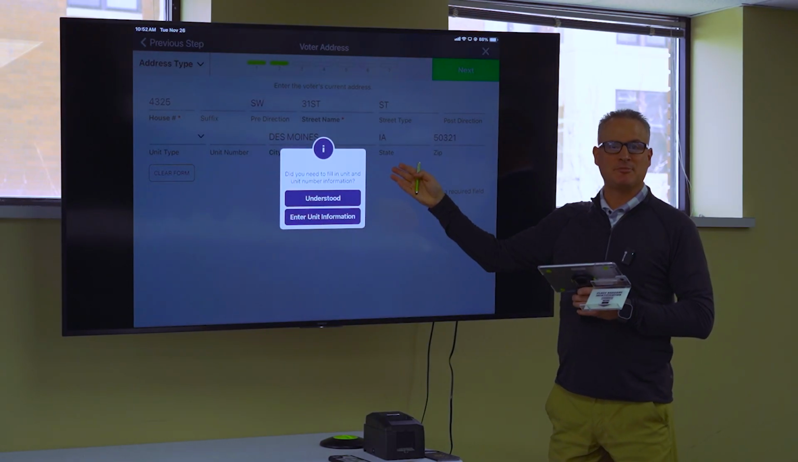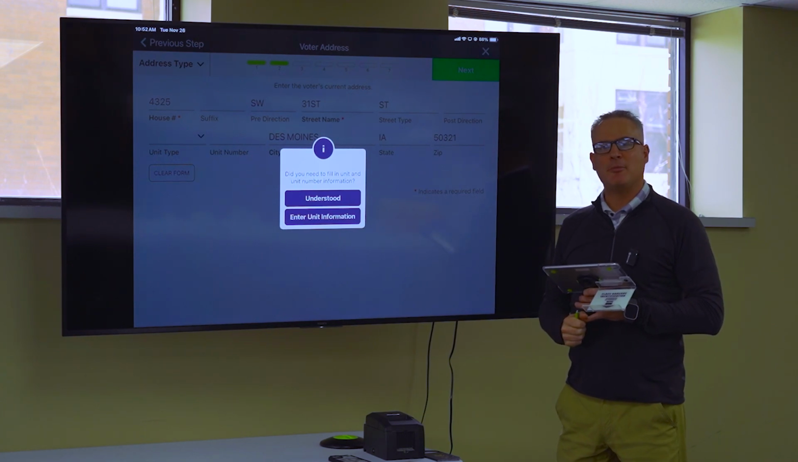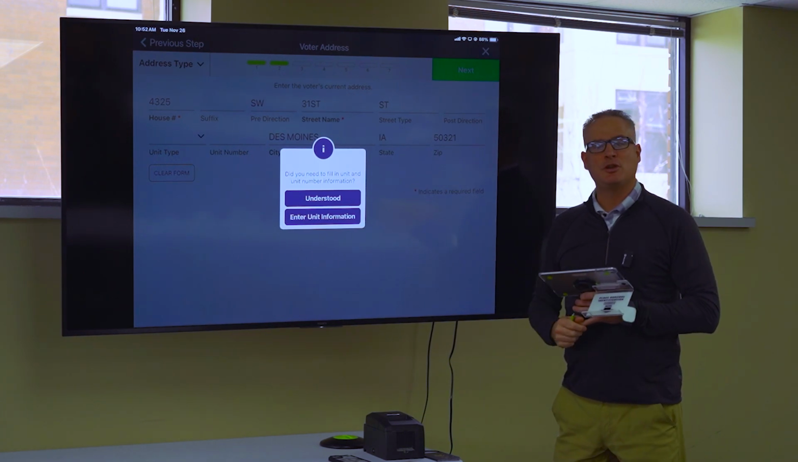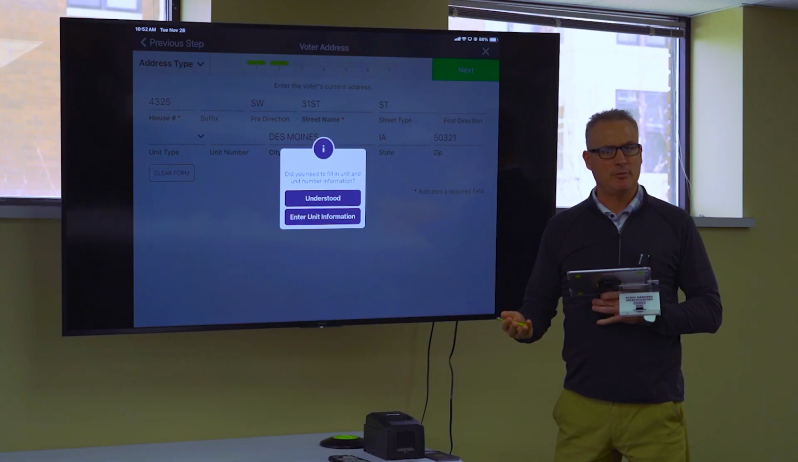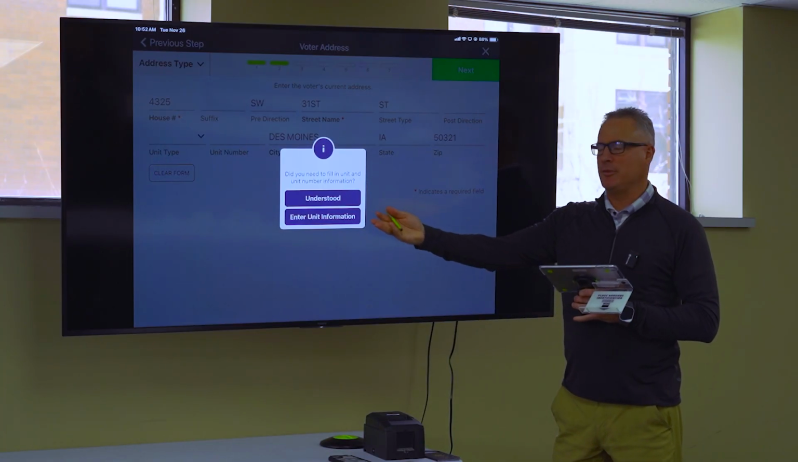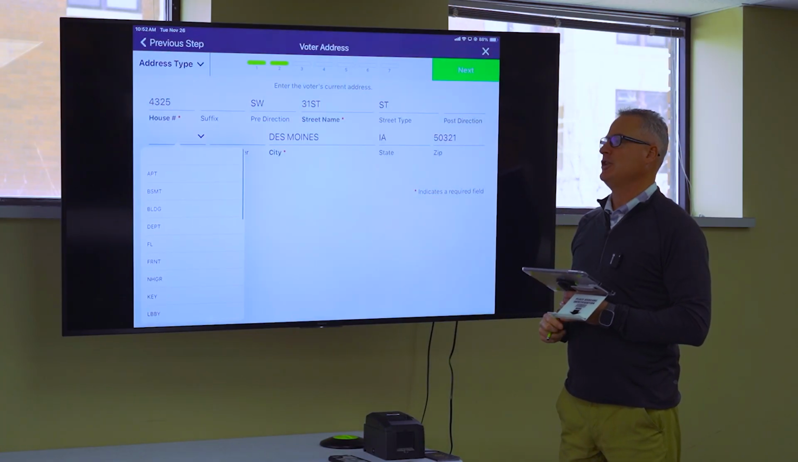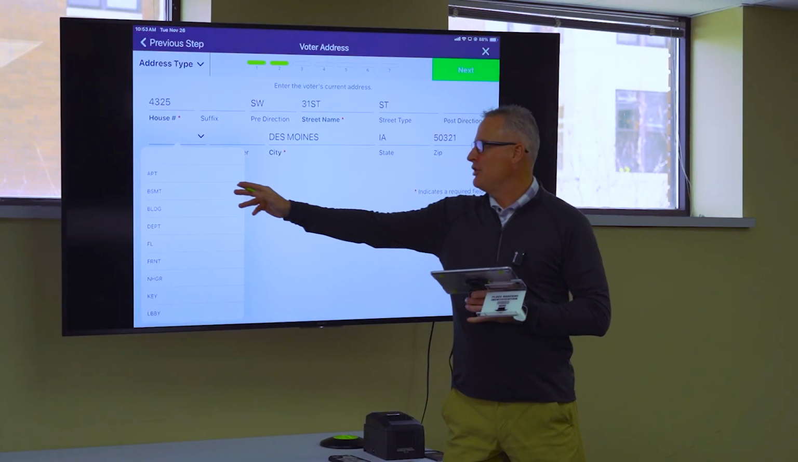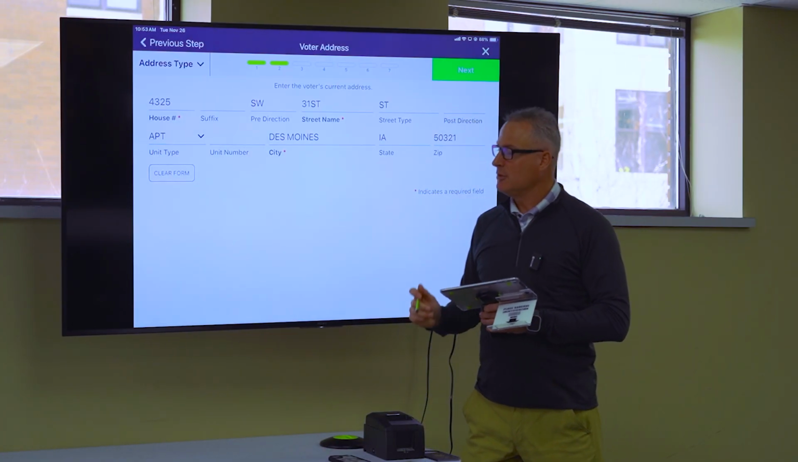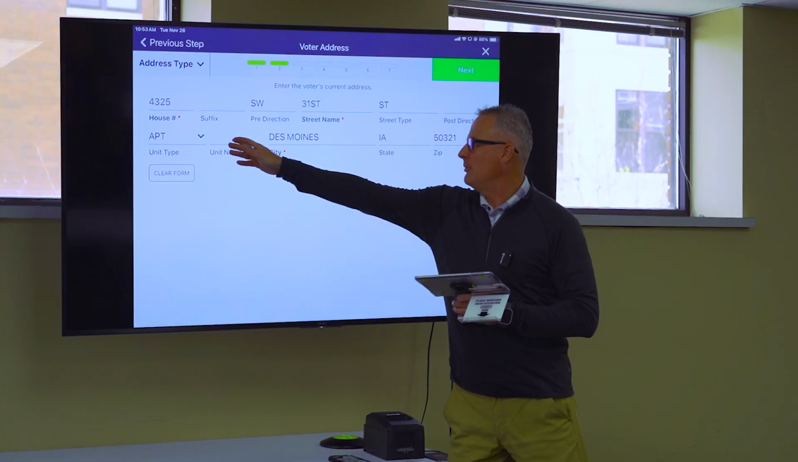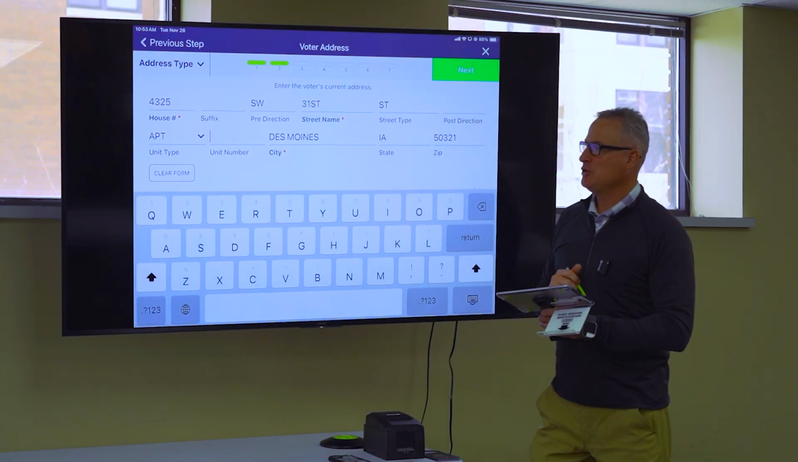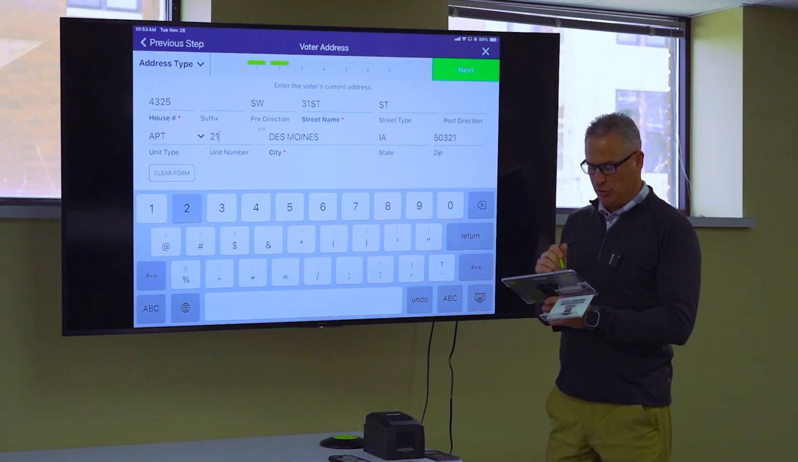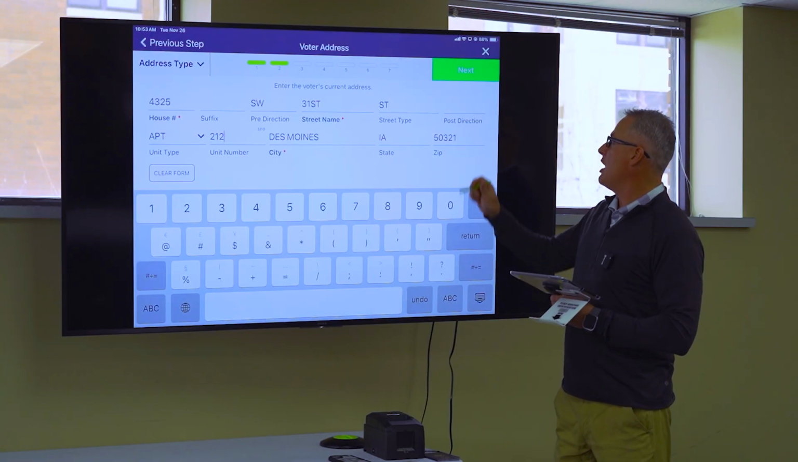A drop-down box pops up. Whenever you see a drop-down box like this, the iPad wants you to ask the voter if they live in a house or an apartment. This voter lives in an apartment, so we're going to select Enter Unit Information. Notice how a drop-down box pops up. We're always going to select APT for apartment, and then go over to unit number and type in his unit number. And he says he lives in apartment 212. And we hit Next.